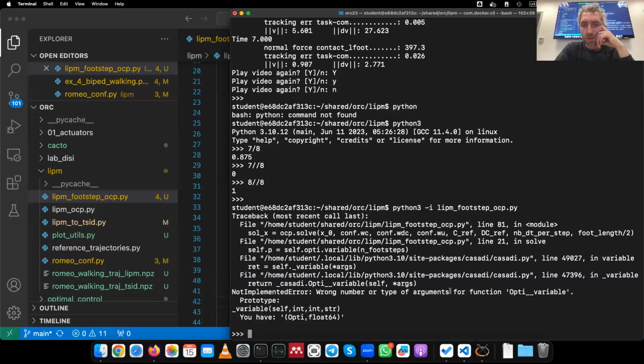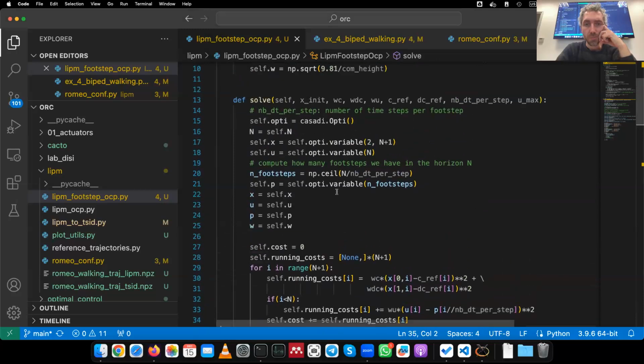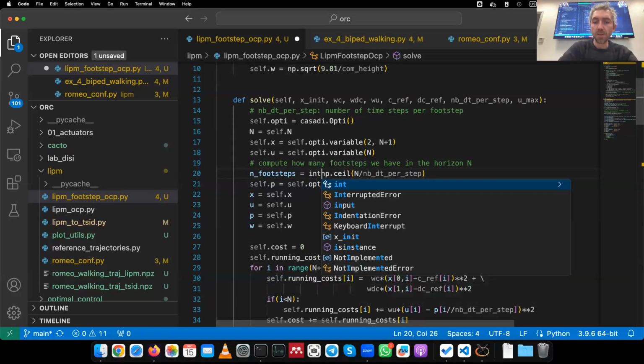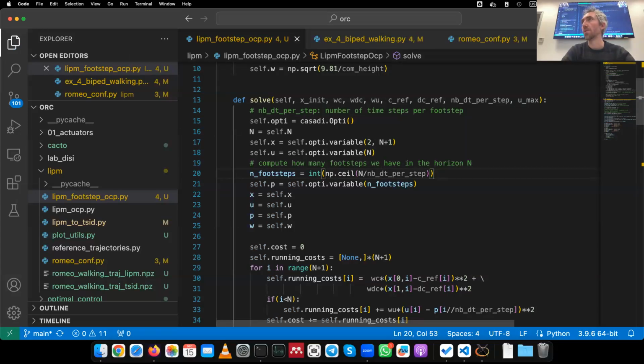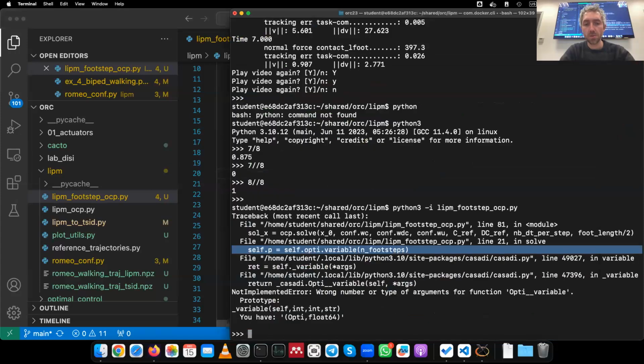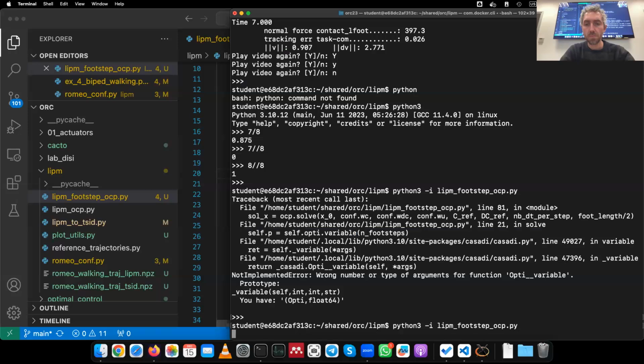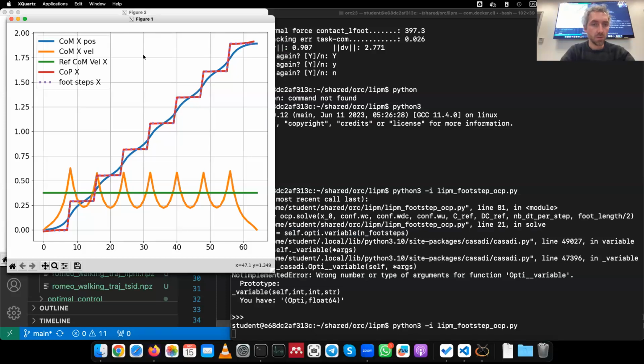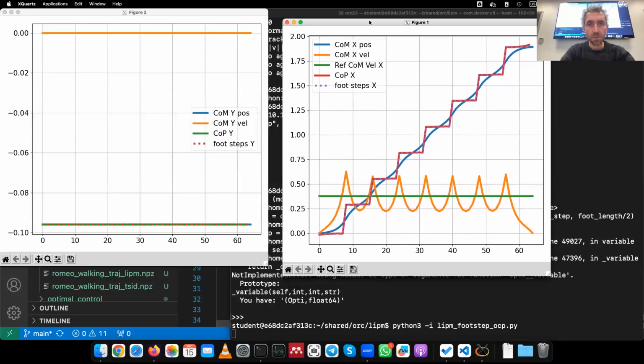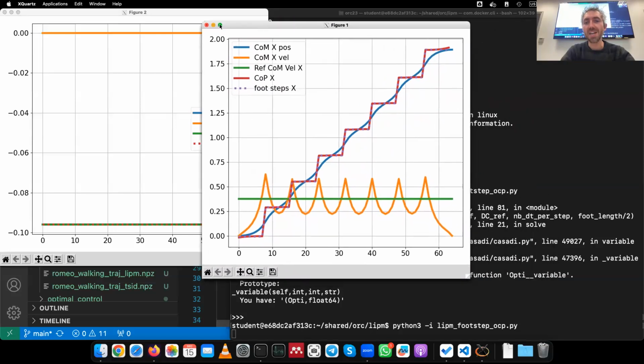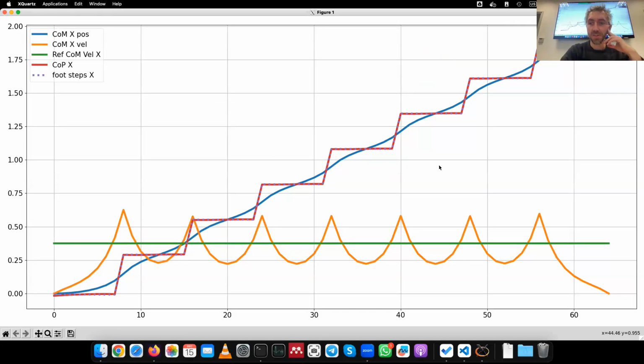Wrong number or type of arguments for function opti variable. Okay, so it's complaining here where I'm creating the variable p. So probably this doesn't give an integer. So let me try to add int in front so that I convert this to an integer. Okay. Now it seems it's working. At least it's working for the x direction, which is already something.